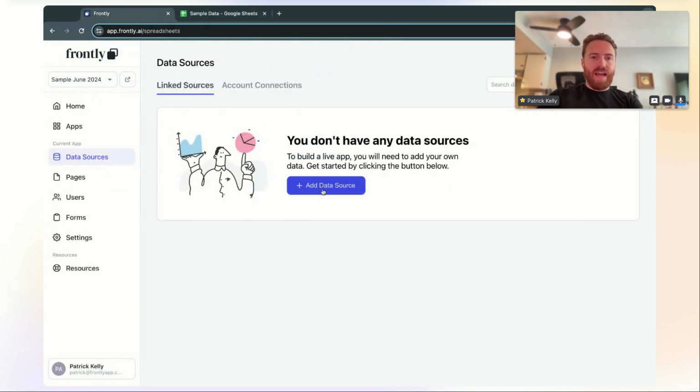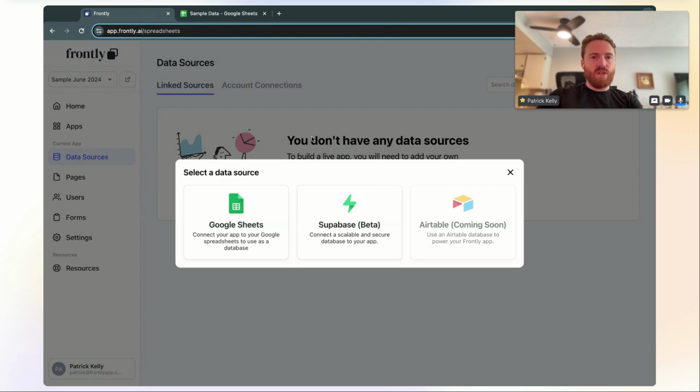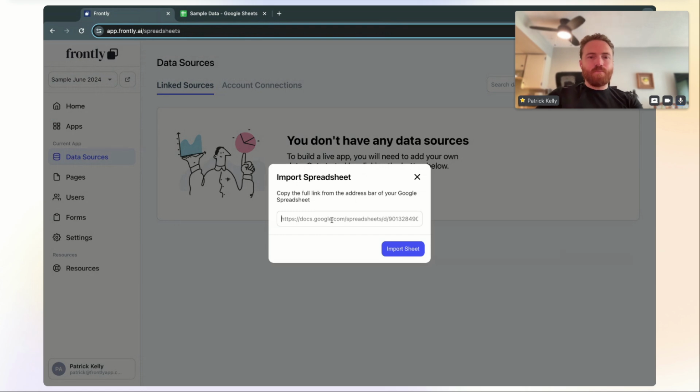We just need to go to add data source. You'll see this when you don't have any data sources. I'm going to select Google Sheets. So I'm going to do Command C or right click, paste, whatever you want to do. You just have to get that URL of your Google Sheet into here and then click import.